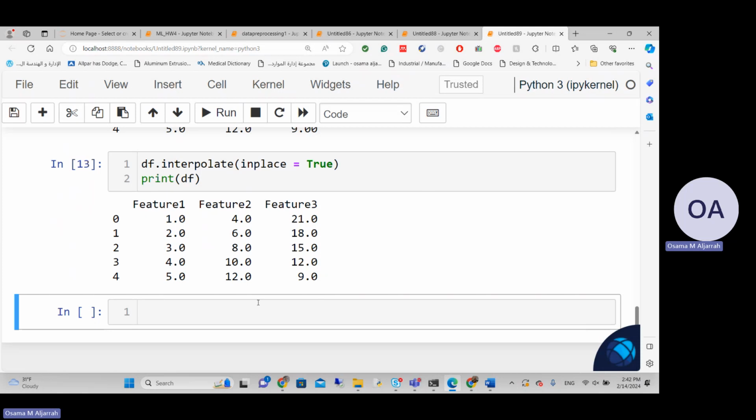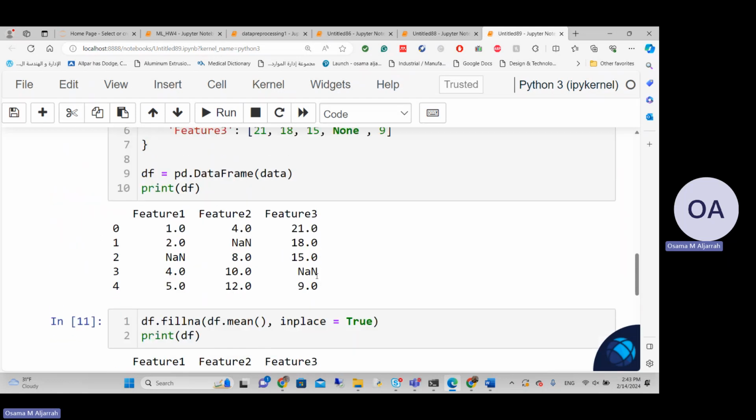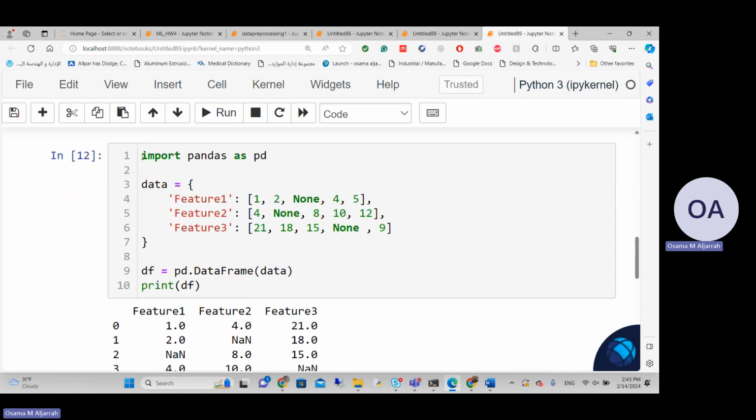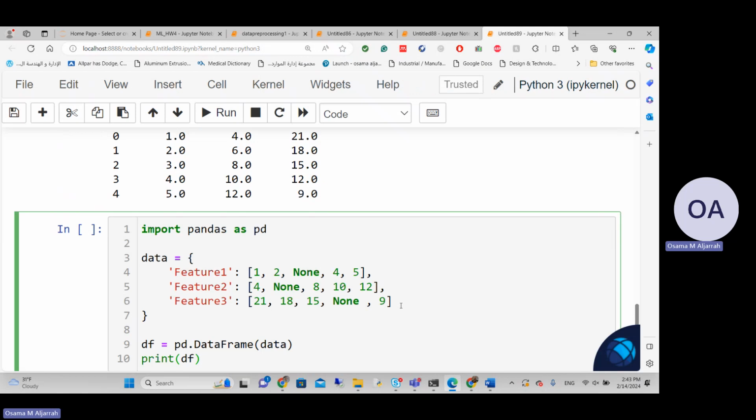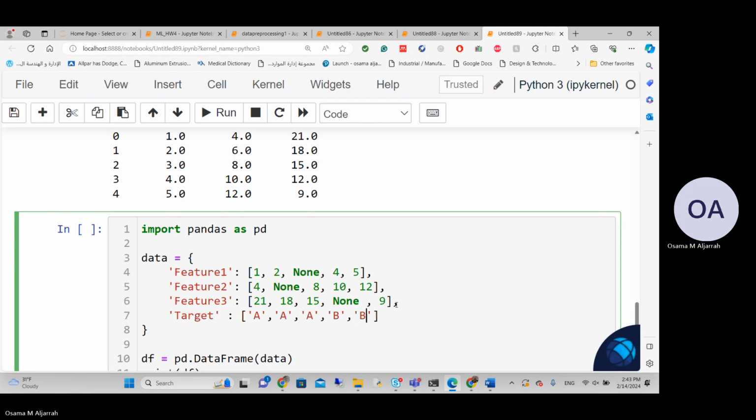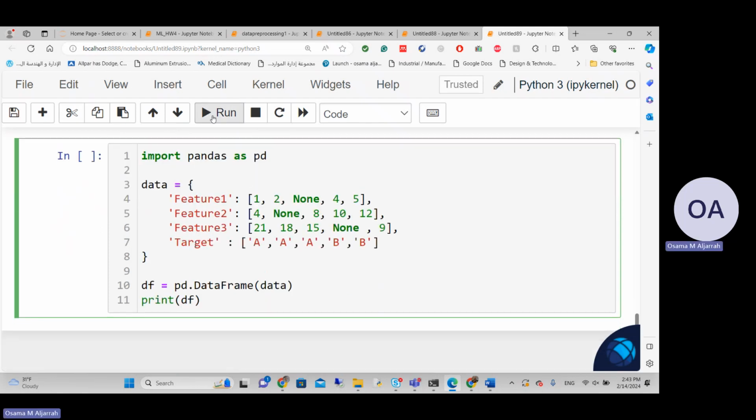Now, in some cases you might have a string value or a classifier, which remains as it is. So let's just copy the same here, and we're going to add a target. We have two classes, A and A and A and B and B. And let's just print it to see how it looks.